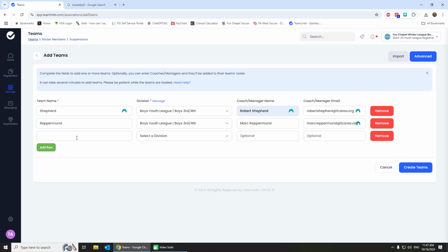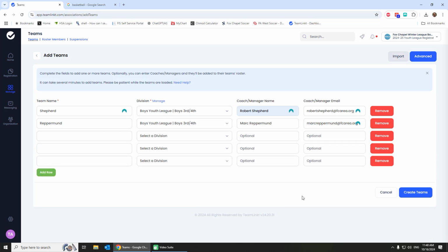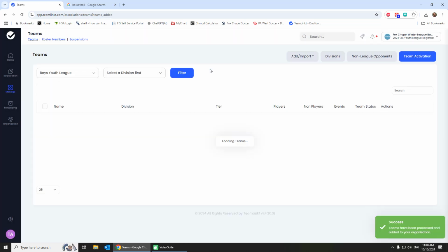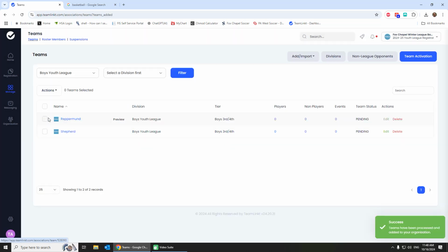So here we would just keep going. We would add rows as we need them. Then we would just hit create teams. So now we have our teams. Pretty easy. Let me show you the other way how to do it.